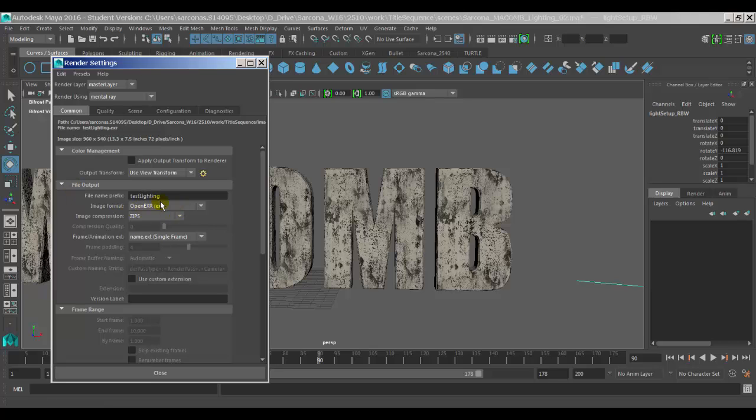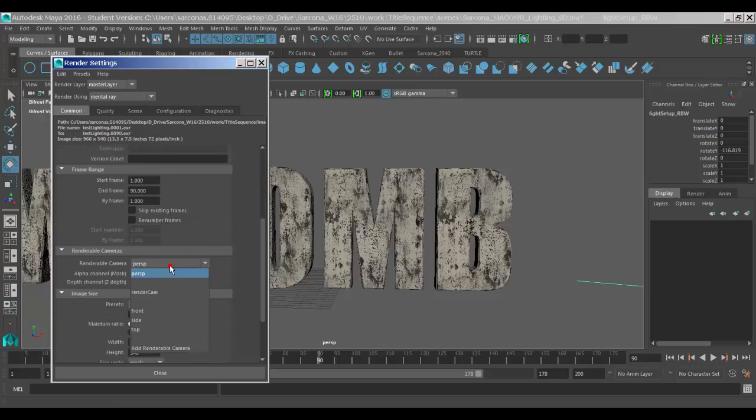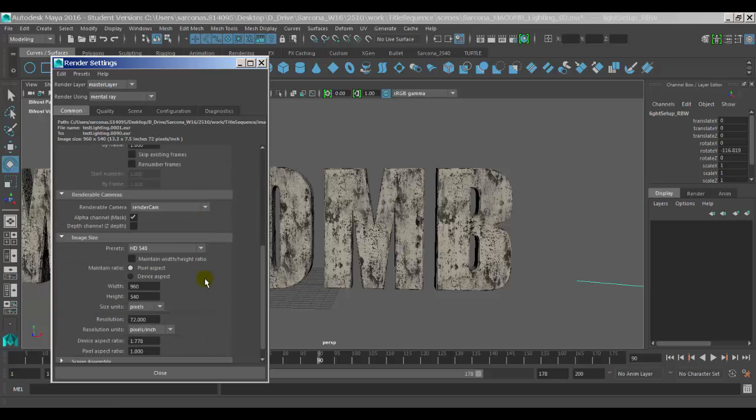And I'm going to say OpenEXR, wonderful. Zips, sure. Name.number.extension, the third one, 1, 2, 3 down. My frames, I'll just do it to 90. That should be plenty of time to test that out. And then my render cam is where I want to render it through.